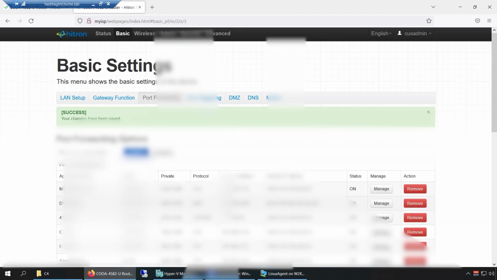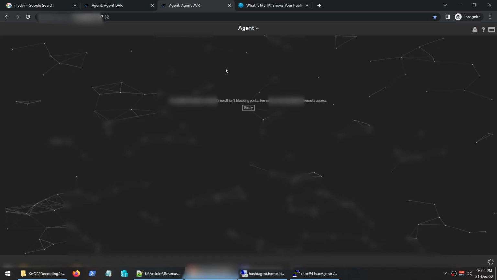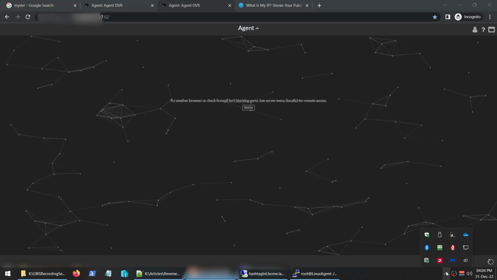The mask. So I have forwarded this port, 3478, 3478. I believe I might have to do one more change to my firewall. This might not be enough for my end, because I have another firewall running with a bunch of rules. So let me see.